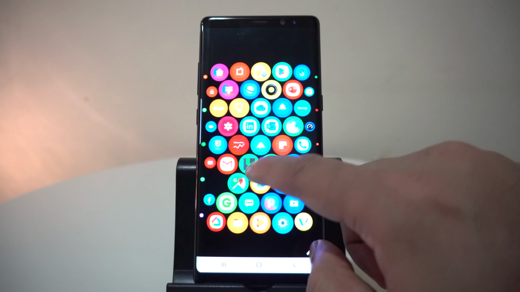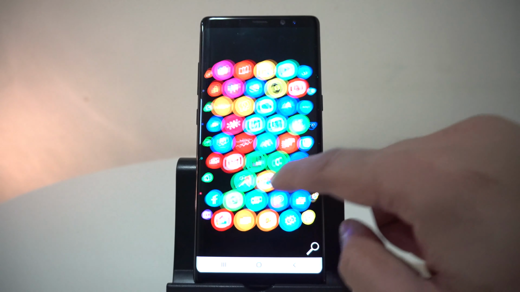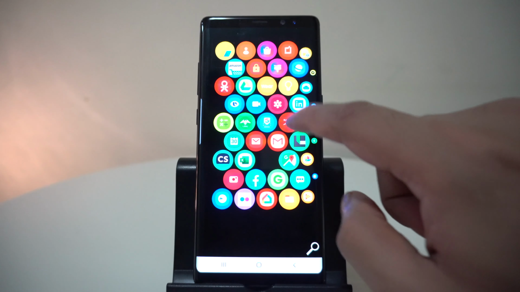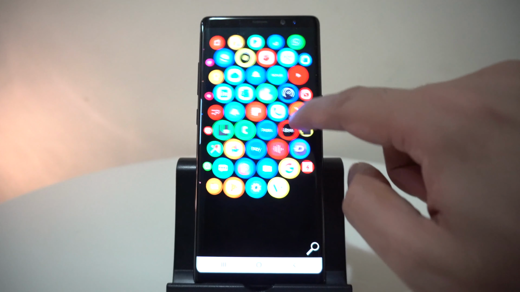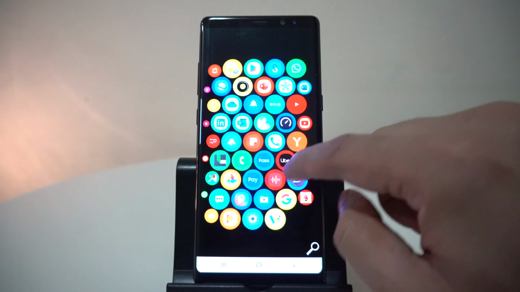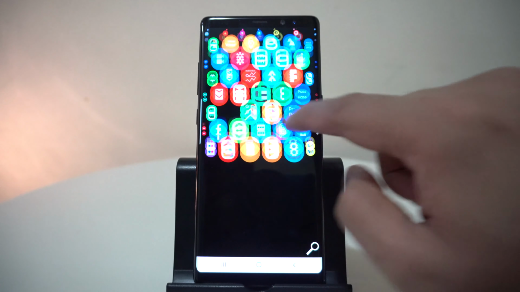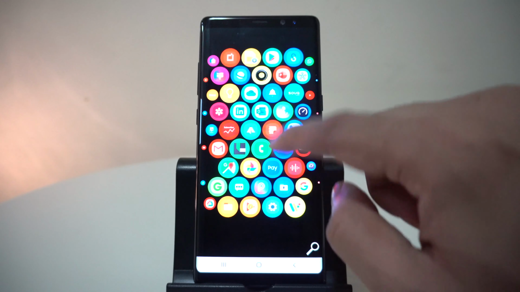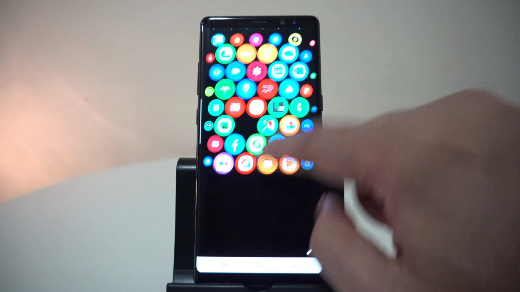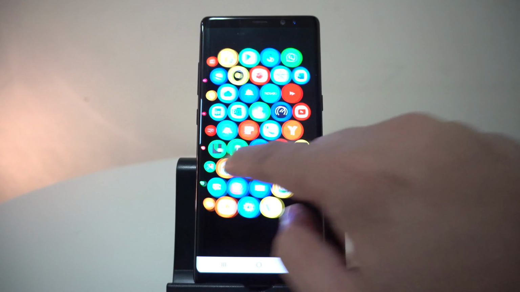So as you can see, now we have an exact replica of how the Apple Watch interface looks like, and with the black background it gives a very genuine effect. It looks really cool actually. The animation is also nice, and I don't see any lag, quite smooth scrolling and everything.